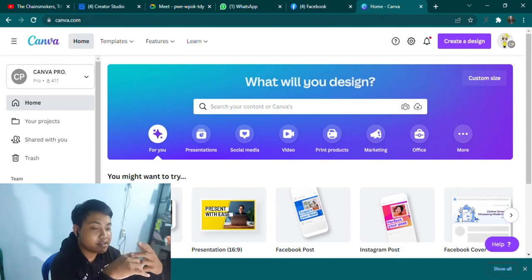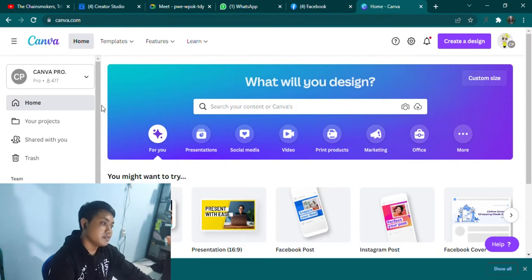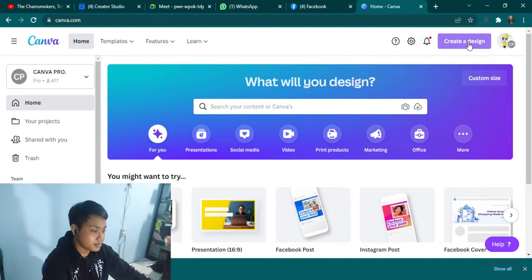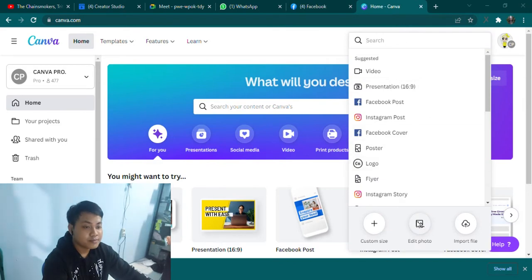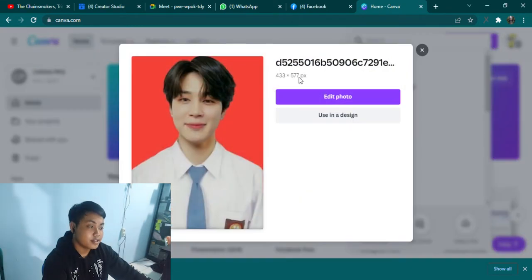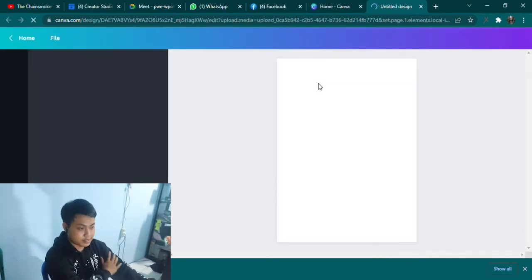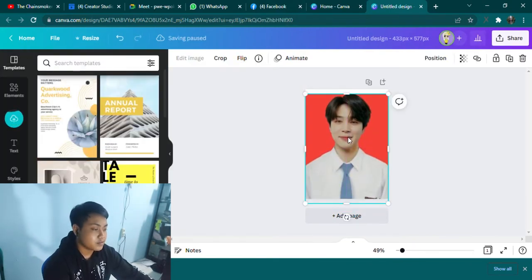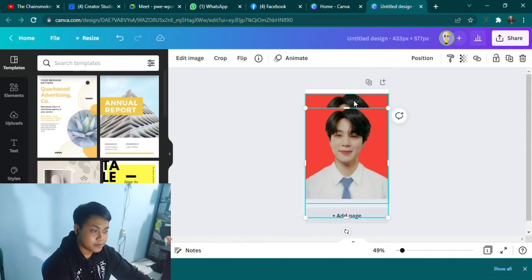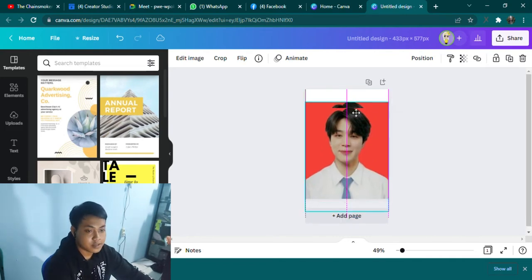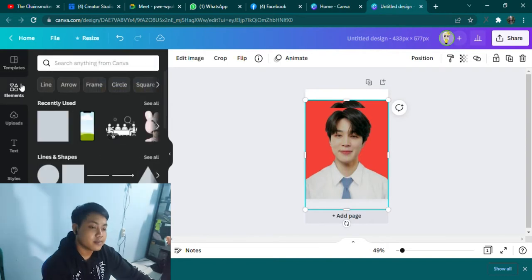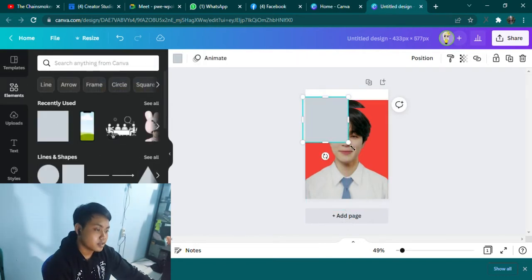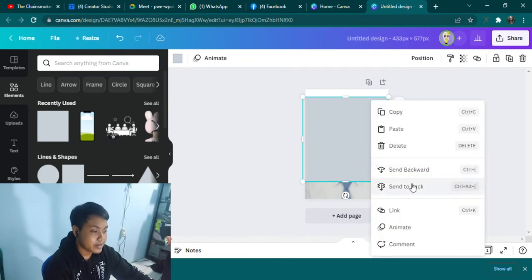You can buy Canva Pro. First, you create the design and edit the photo. Click your file and open it, then edit photo. Okay, this is your photo. Press Ctrl C and V to copy the face in the photo background, and then go to Elements, and then you can send it back.